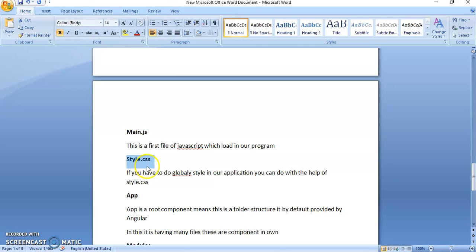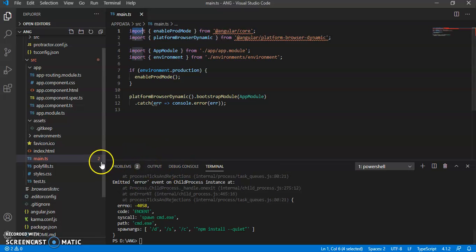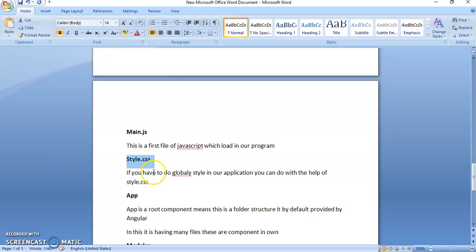Next we have style.css. First I want to show you where this file is, and then we will discuss it. You can see here style.css. If you have to apply styles globally in our application, you can do it with the help of style.css. In this file you can write lots of styles and make lots of changes. And then we have app.